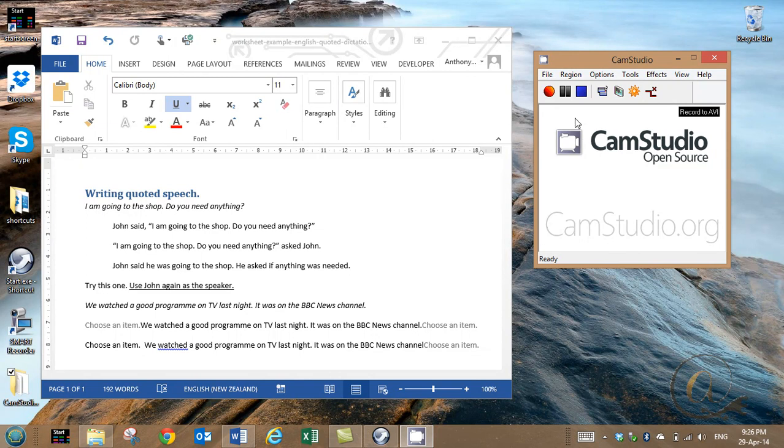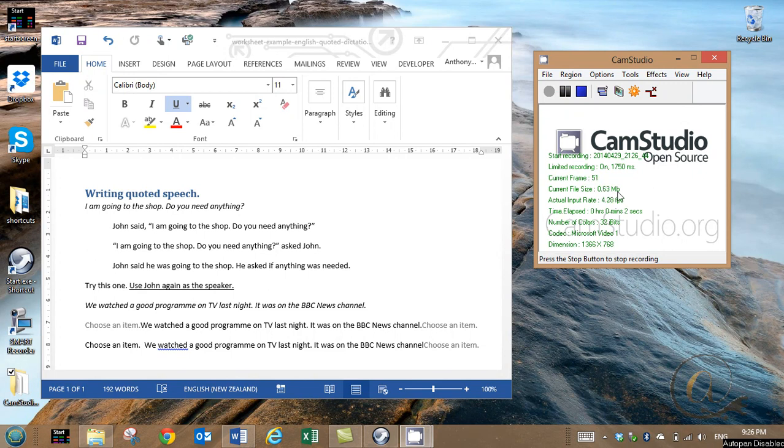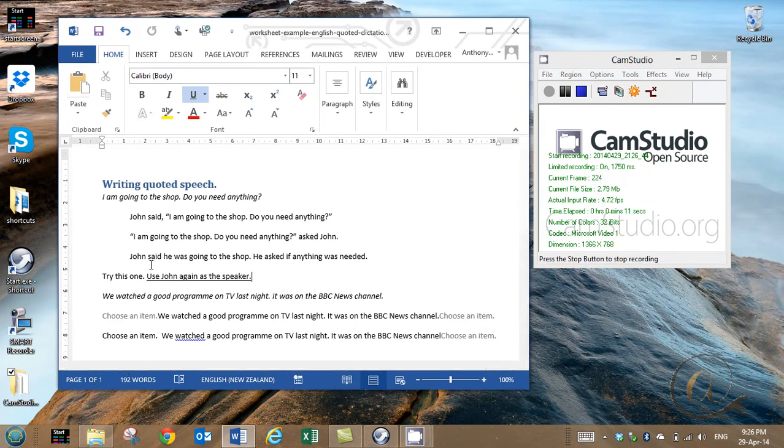So I'm going to change the region to the full screen because I want to see what's going on with this program. Click on record, and now I'm recording the full screen with CamStudio. You can see some information's coming through here. I could actually minimize that, but I'm recording what I've got on my screen here now, and if I was teaching, then I could be working live with students and making changes to the different parts of my document here to show how I could do direct versus indirect speech.